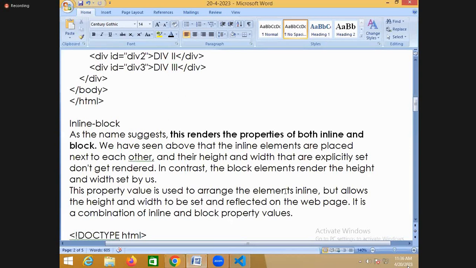It will occupy the complete width. That is called a block. But inline is not like that. Suppose I say bold, italic, span. These are called inline. They don't occupy the complete width. So H1, H2, all these are block only, because they start on a new line.